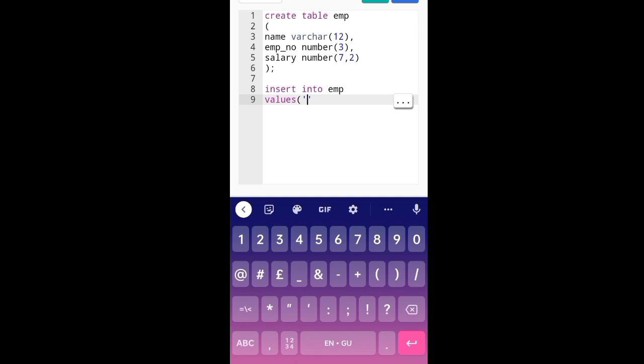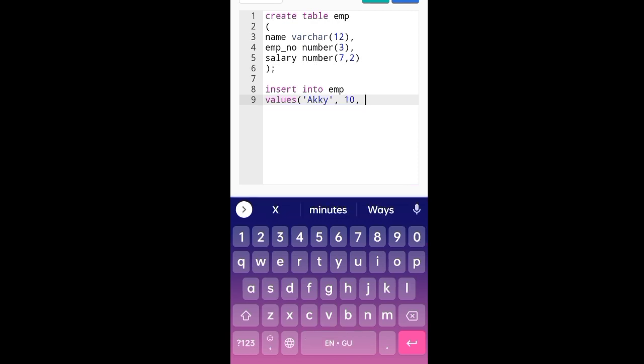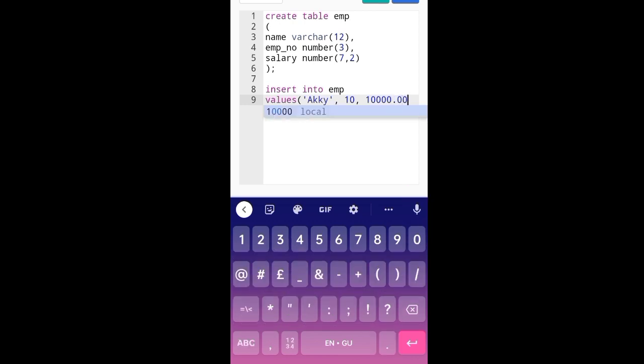Now we can insert a bunch of values. The first thing is varchar, which is a string. So we'll put a string over here, say Aki, for example. Then another column is empno, which is the employee number. I'll just put a 10. You don't need to put quotes for the numbers, and then we'll keep the salary 10,000.00.